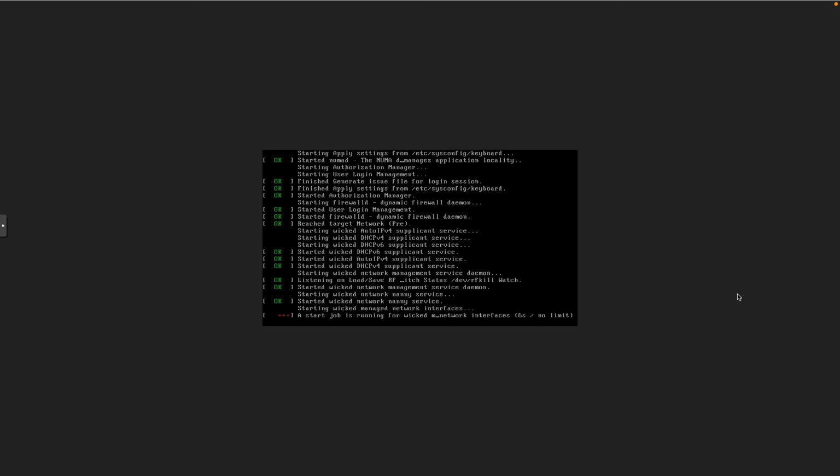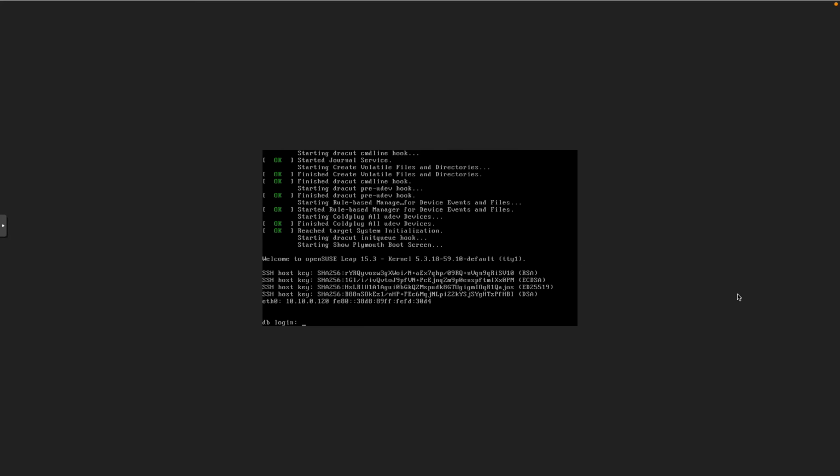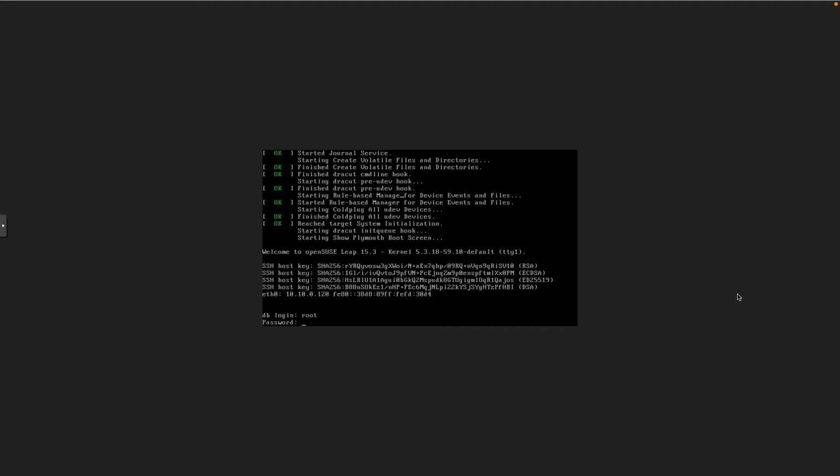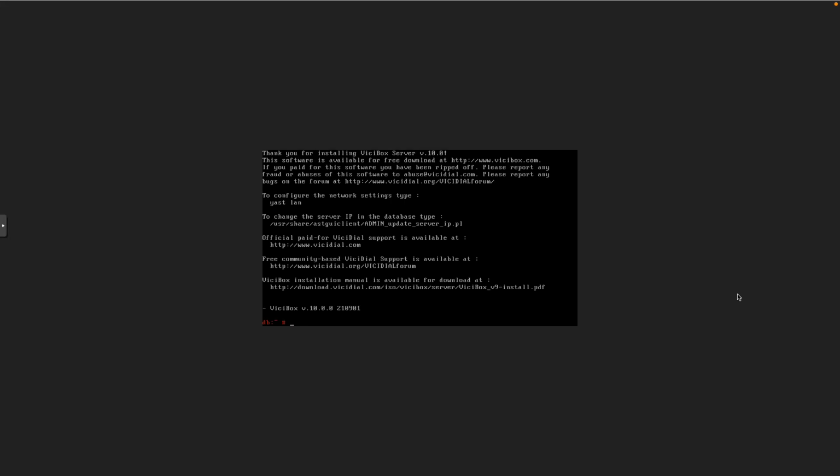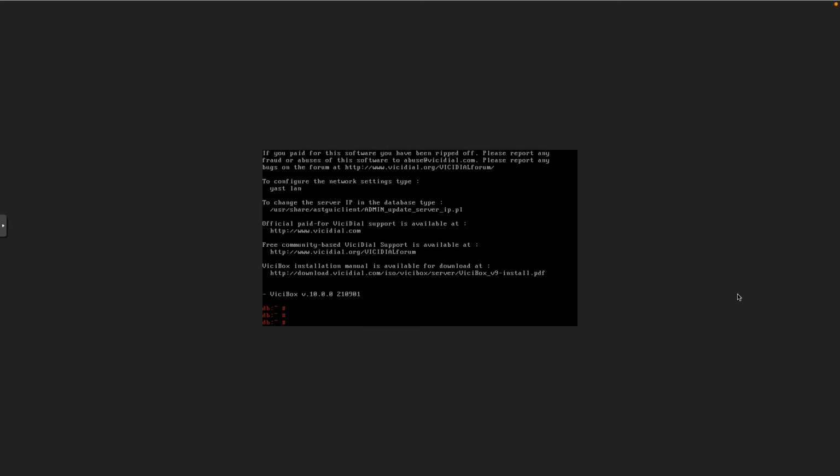This time when it wants to bring up the network, definitely it will use our new IP address that we have set. We log in with root and the password that we have set during the installation process. So this time the password is not VICIDIal. It is the password that you have set in the previous step when you wanted to install the VICIBOX. Okay, everything is good. To install the system, we can use the vicibox install command. So we press vicibox install.